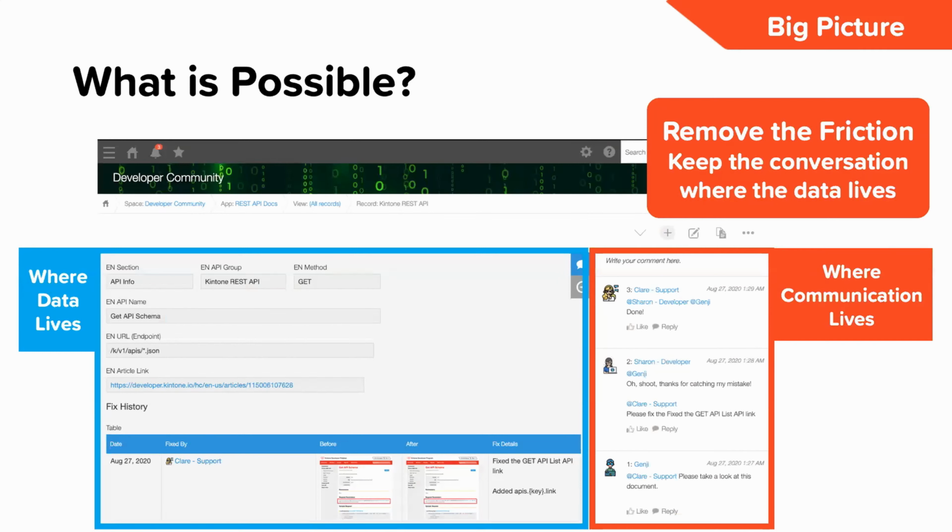And we took a snapshot of the page in Kintone. What you're seeing is how we've helped our customers remove that friction. So we've got this place where the data lives, which you can imagine to be like a form. Or another way to think about it is like this is a schema of a database. These are the fields, and these are the values of the fields.